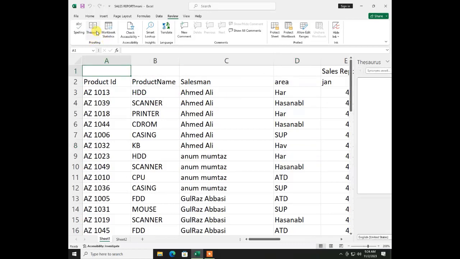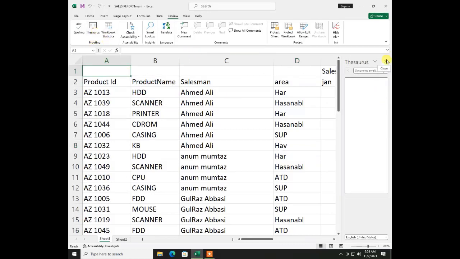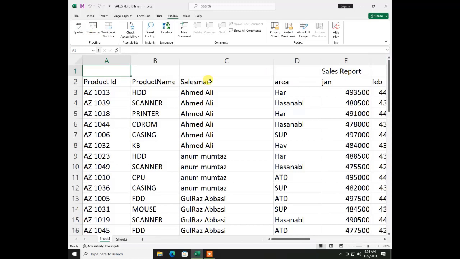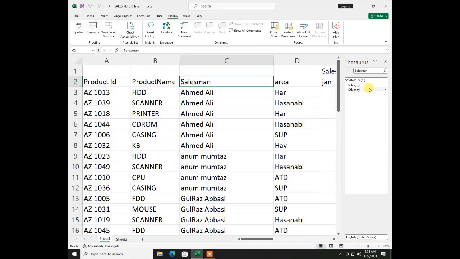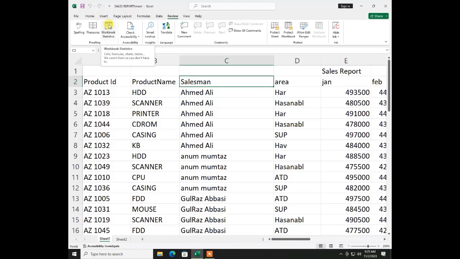Next to that, we have the command thesaurus. Thesaurus means to look for the synonym or antonym of something. For example, this word salesman. I want to write something else instead of salesman that has the same meaning. For that purpose, I will select that cell and go to thesaurus. Here it says you can write sales guy and you can write sales boy also. There are two meanings for that. You can choose any of them.